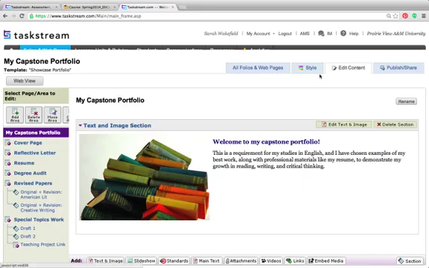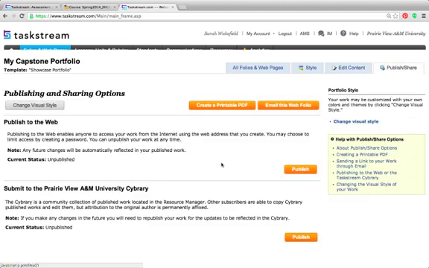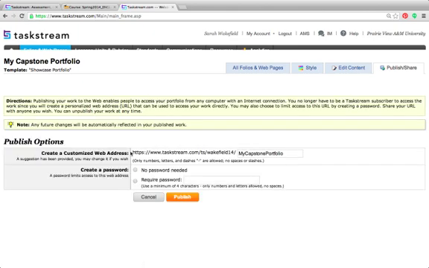So you've worked through the Style tab, you've worked through the Edit Content tab. Everything is still hidden from view until you go to tab number 4, Publish Share. You can email the folio, you can create a PDF for your records. What I want you to do is publish to the web. I need to click the Publish button. I can create a customized web address, whatever I want. I can require a password.